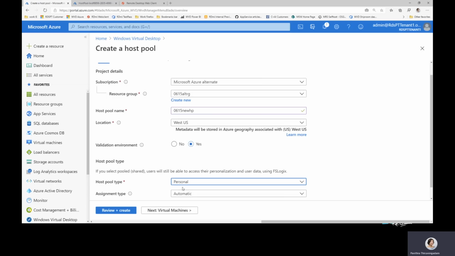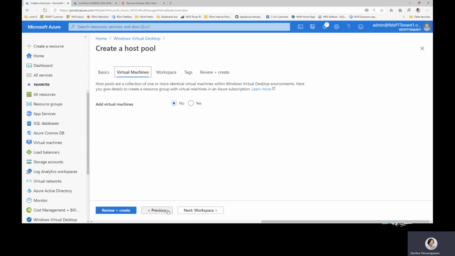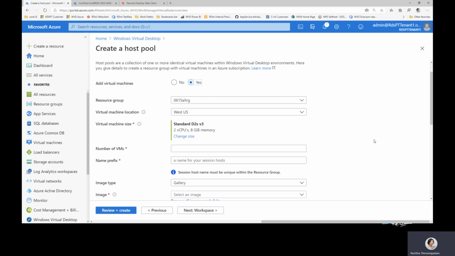And here I'm going to be selecting a personal desktop host pool. And so I just select personal and then leave this one as a default. Now I have the option of just creating the host pool and nothing else, but I'm going to actually show you what it entails to actually create a virtual machine, workspace, etc. So I'm going to select yes to create a virtual machine.